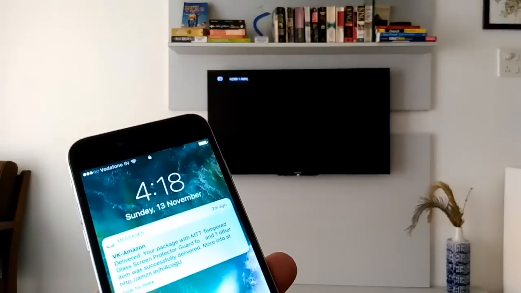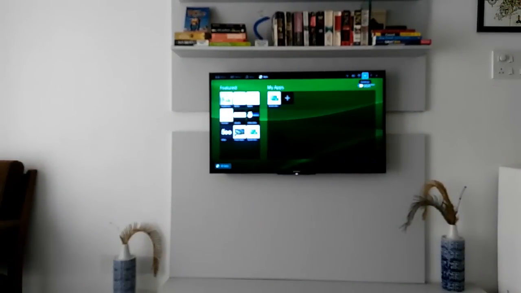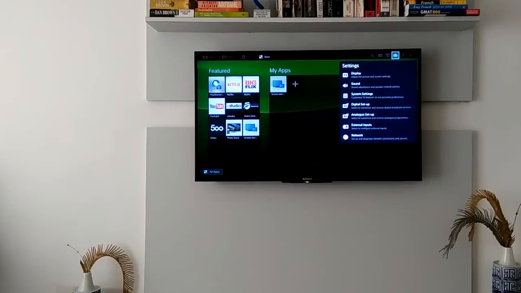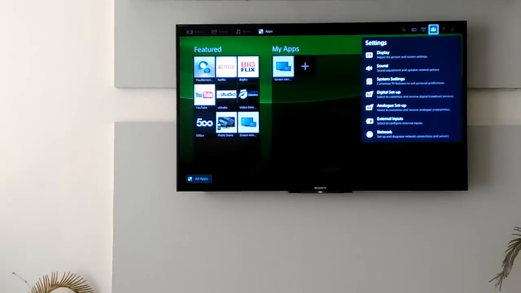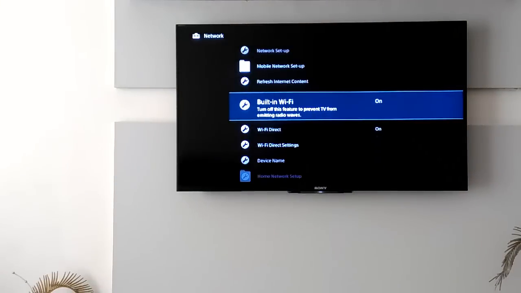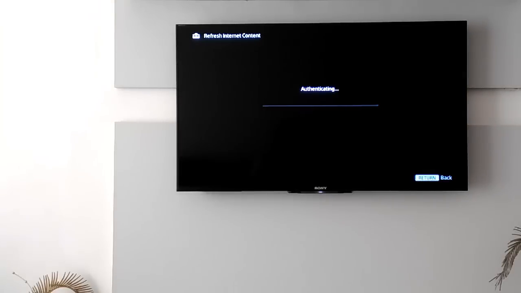So I'm gonna go to the home screen of my TV and then scroll to the right and go to settings. Let me just focus a little bit so that you can see what I am doing. Okay, I'll go to network and then okay, so the Wi-Fi, both built-in Wi-Fi and Wi-Fi Direct, it's turned on, but I also need to make sure that the internet is all good here, because otherwise it starts giving an error.